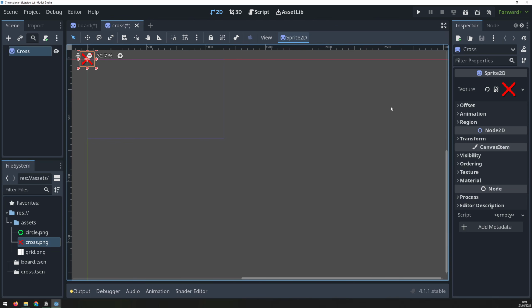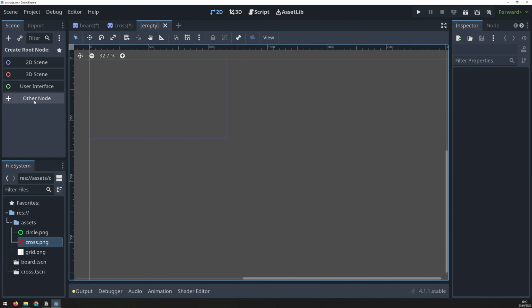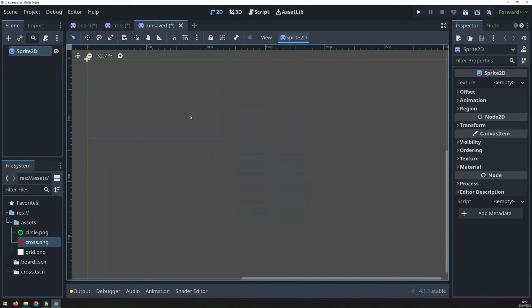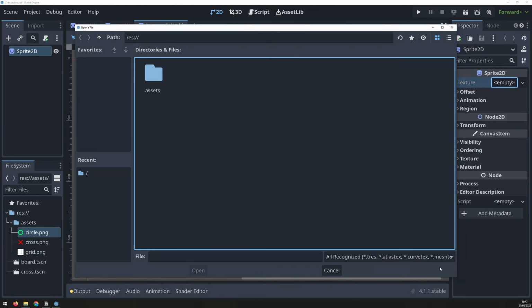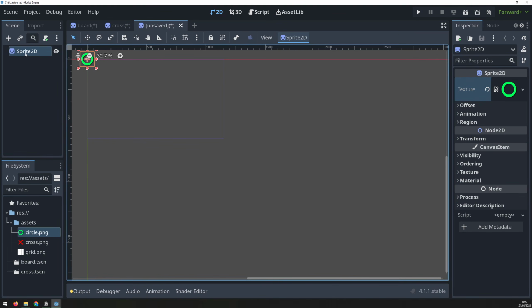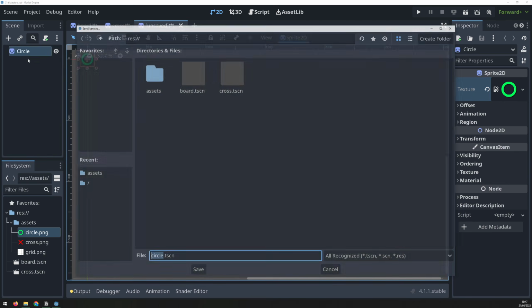And now we repeat the process again, Ctrl N, we add a node into it, which is going to be our sprite, and then we take the circle image and we put it into this texture. The other way to load it would be to go into here, load, into the assets folder, and then double click circle. We'll rename the node to circle, and then save the scene.